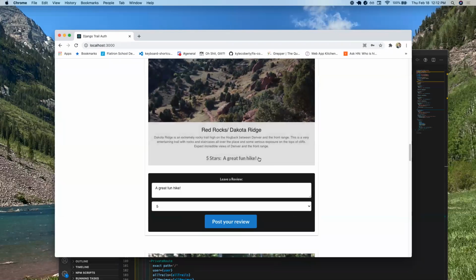Today we're going to try to make a little button where we can delete a review and then see how much time we have. We'll start with deleting first, and then maybe add the ability to edit a review as well.